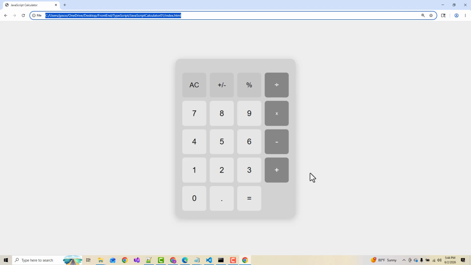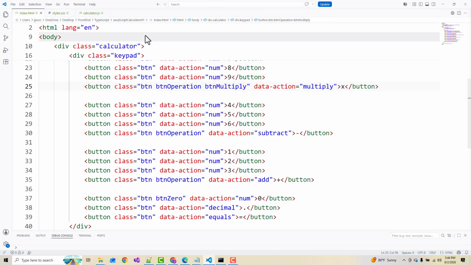All right, so I've now created both the CSS and the HTML. So of course, the next thing to do is to do the JavaScript. Okay, so we'll begin writing that in the next video. I'll see you then.